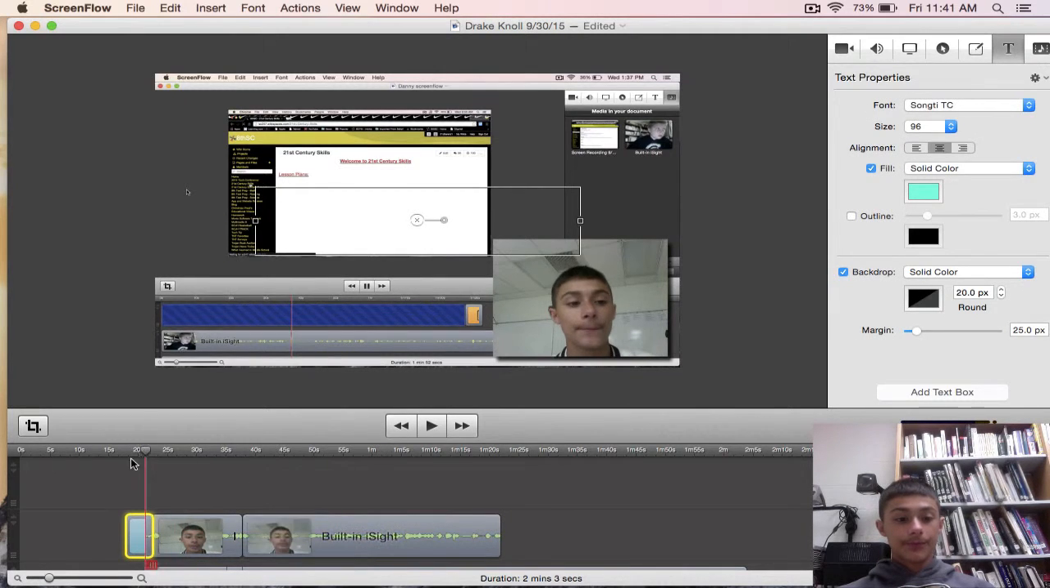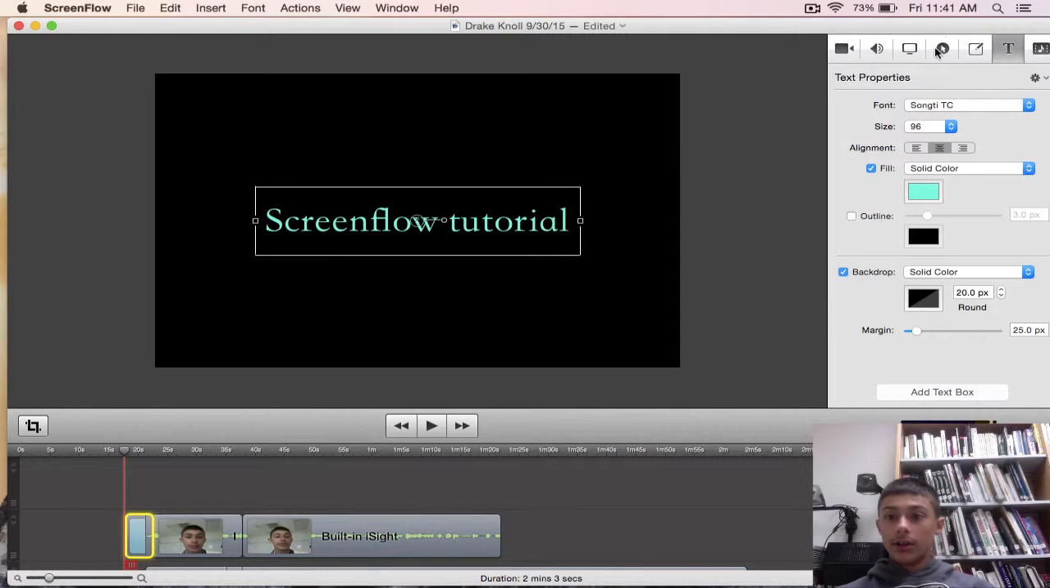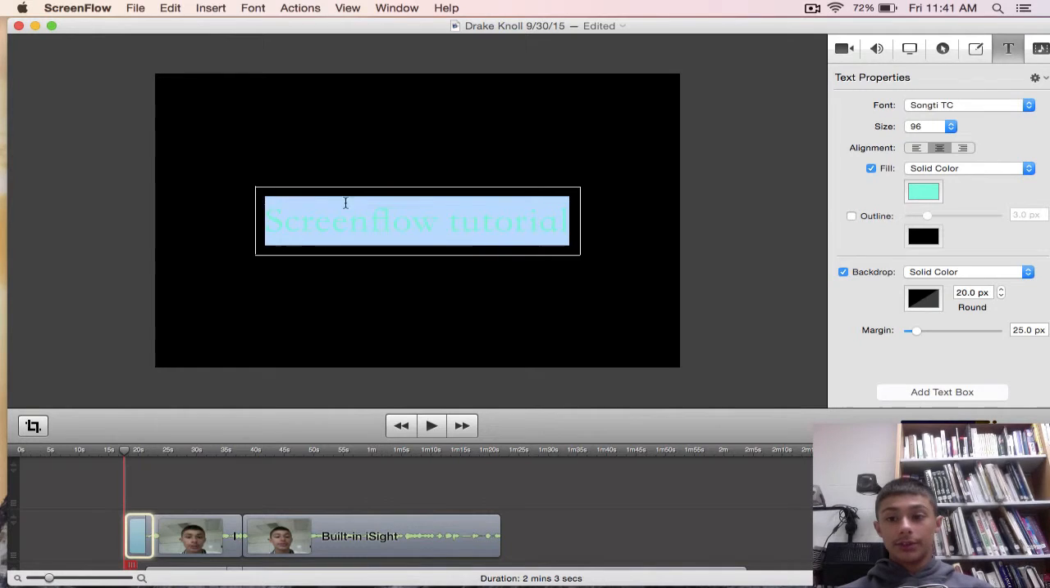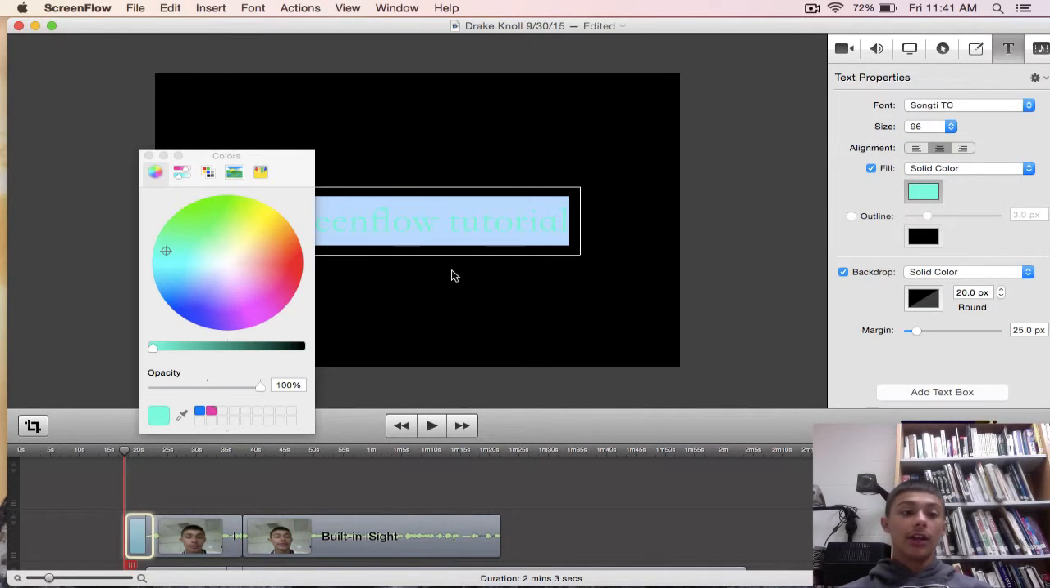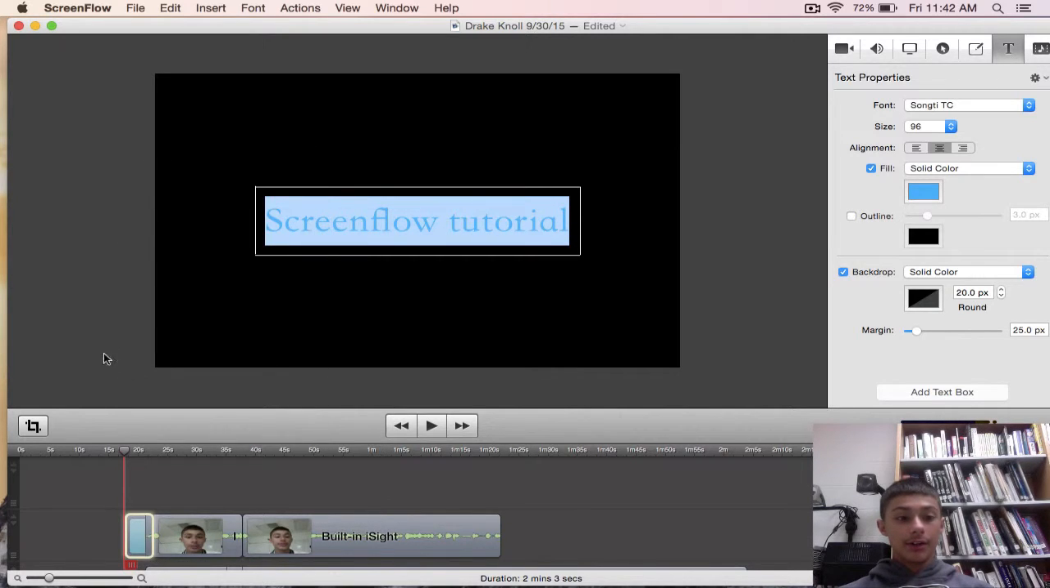box. And you go up here to text, and you add text box, and you come in here. And then you type in ScreenFlow tutorial, or whatever it is that you're working on. I'm going to keep it at ScreenFlow tutorial because that's what I'm working on. And you can switch the color to whatever you want. Red, yellow, green, blue. I'll go to dark blue. Like that. And have that there.